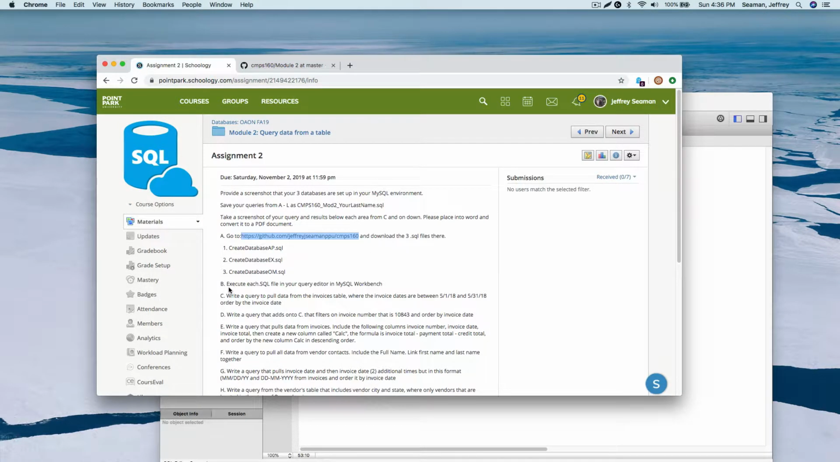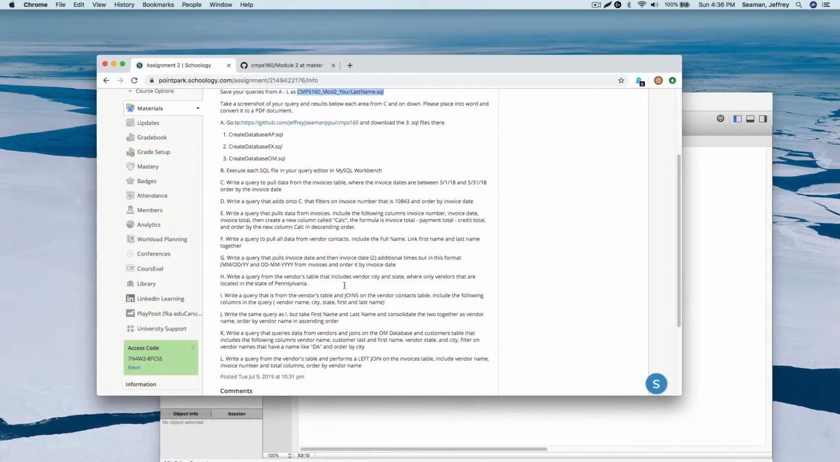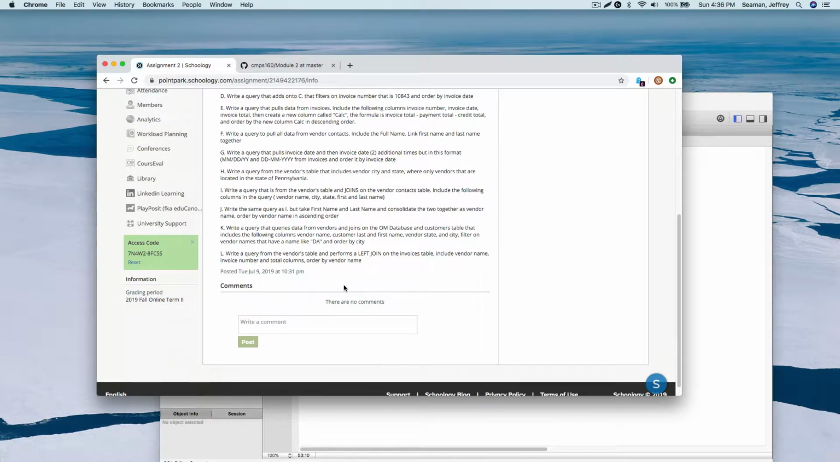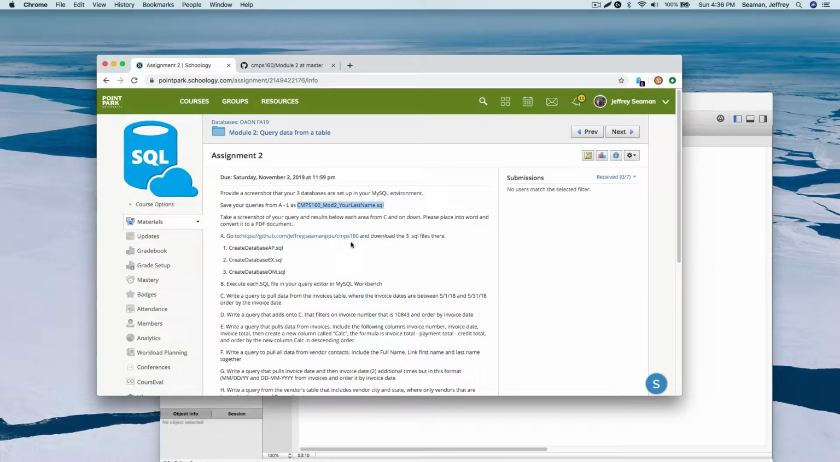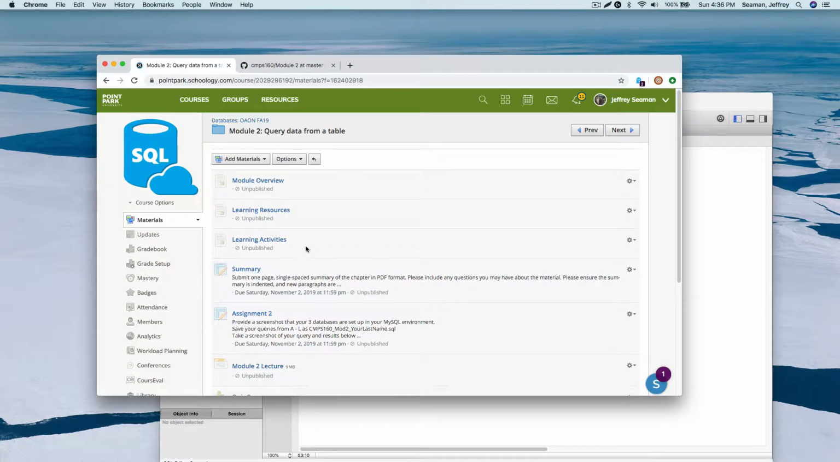Then from B, you're going to execute each .SQL file into a query. So you're going to write a query that pulls data from the invoices table. We'll actually do a couple of these in class to show you how to do it, and then you'll just follow it. When you save your file, save it as CMPS160 Mod2 your last name .SQL. We'll do a couple of these just to get you started and we'll go from there. So that is assignment 2. That's not due till next week.